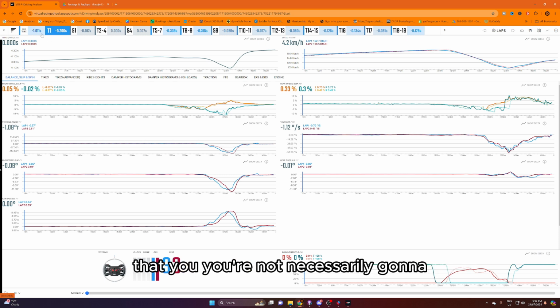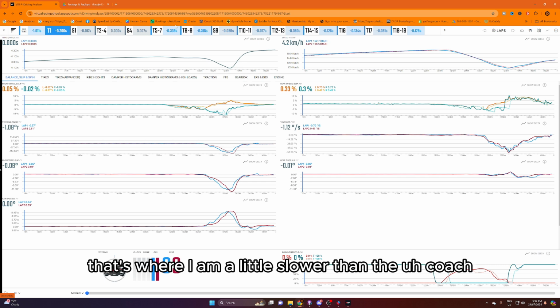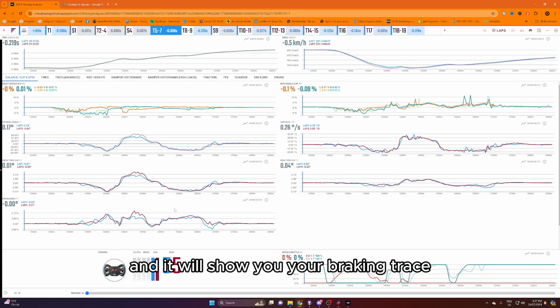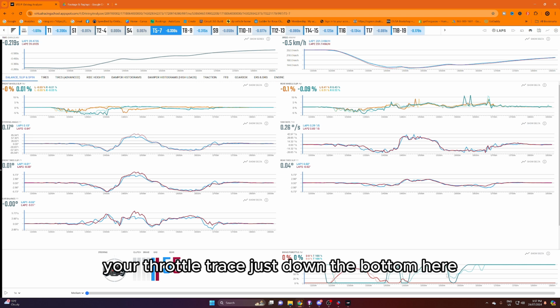Now, you're not necessarily going to look at every single segment. You can see here in sector 1 I was faster, at sector 2 a little bit slower, at sector 3, but what you're looking for obviously is the bulk bits of time. So through turns 5 and 7 and 8 through 9, that's where I am a little slower than the coach. So you can go into just that specific sector if you want, and it will show you your braking trace, your throttle trace just down the bottom here.